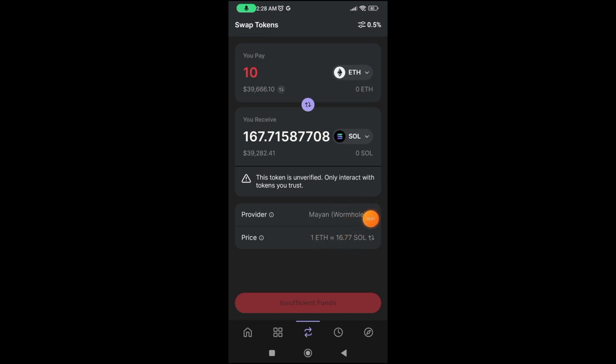Now after you are ready to go, tap on swap to be able to buy the coin, like the Solana, on your Phantom Wallet. So this is how to buy coins on Phantom Wallet.